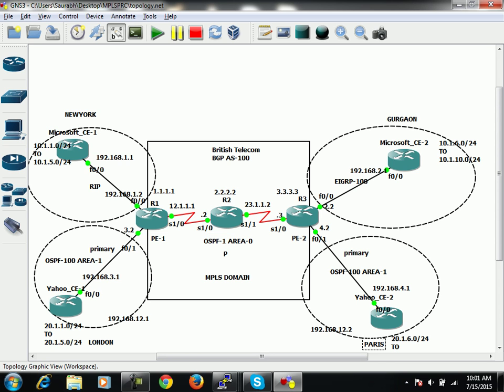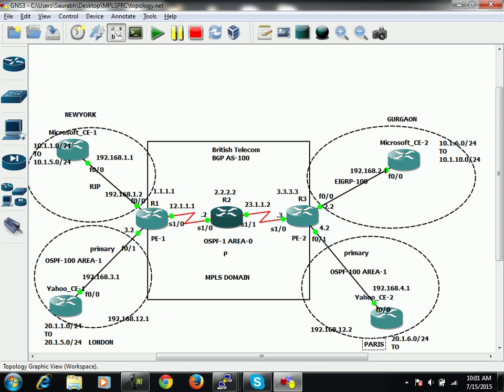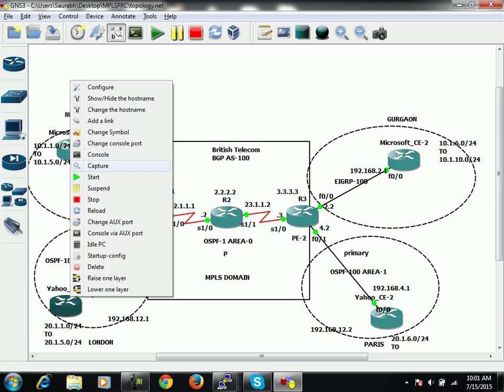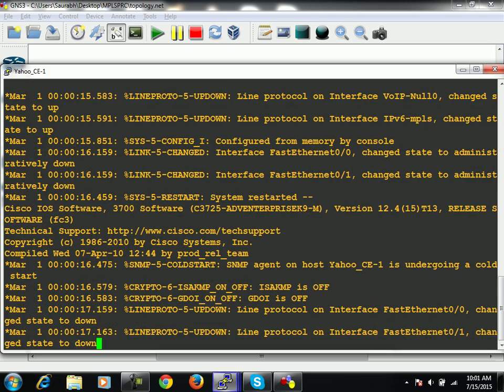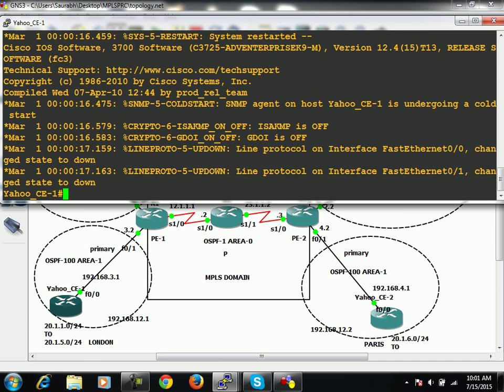I have already configured the provider network, so I don't need to do anything else at the end of the provider. Whenever I connect any customer to the provider, then I have to do some configuration over there. So let me open the console of Yahoo CE1 now, and let me configure it as well.